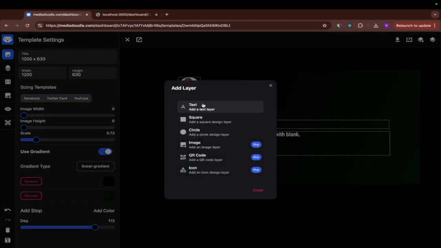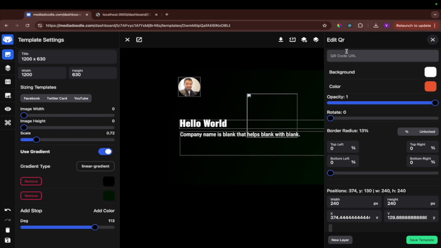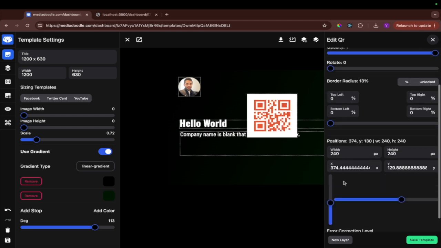Here's some of the layers that you can add. So you can add a text layer, a square layer, a circle, image, QR code. This is kind of cool. So if you want a QR code, you can just manually type in the URL of which you want the QR code, you can customize it.